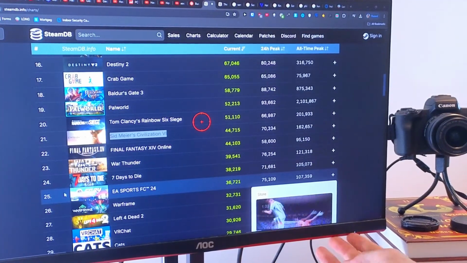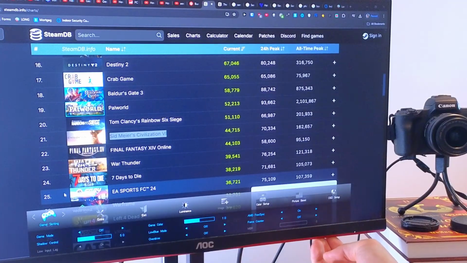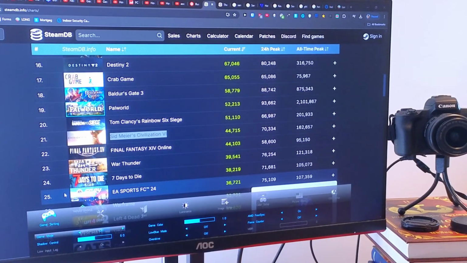And again, you're just going to go to menu, then you're going to go to game settings again, and right there you're going to have the first thing, the game mode. And that's how we're going to do it.